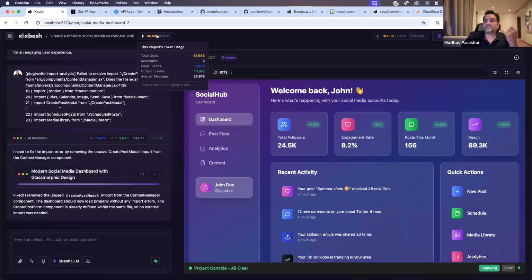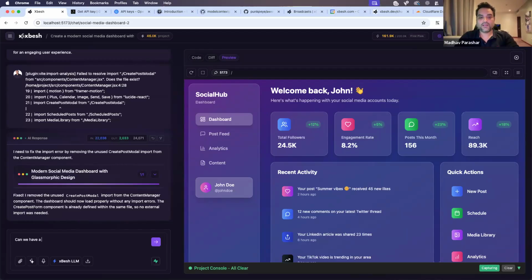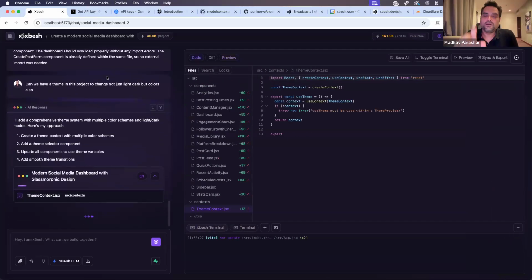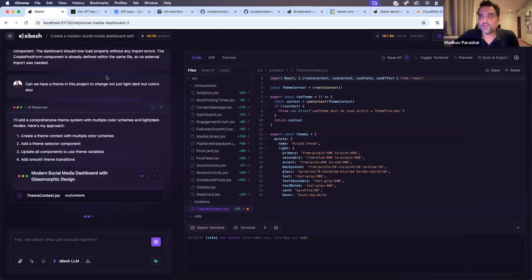Okay, so this is how it is, and let's say I'm going to add one more prompt. Can we have a theme in this project to change not just light and dark but colors also? Okay, so I just entered one more prompt, and as you know, with every prompt, the whole trail of the project goes back, and it is going to increase more tokens.